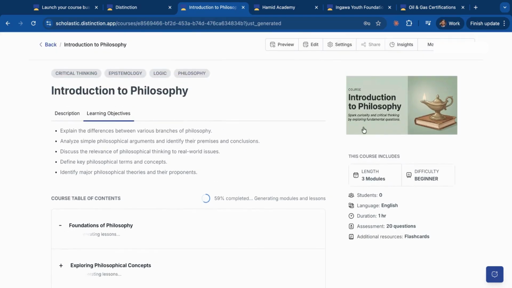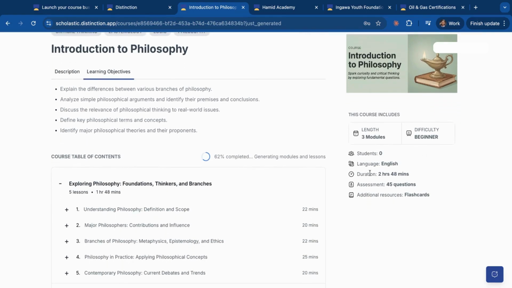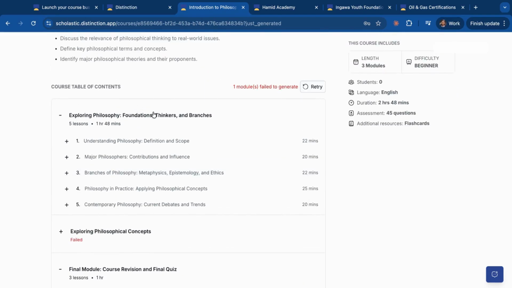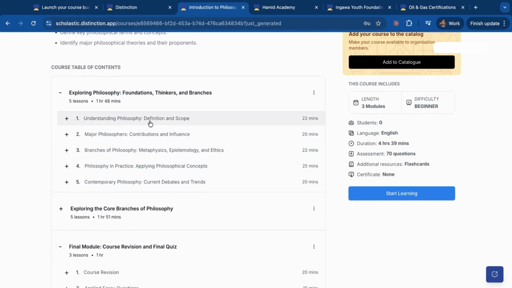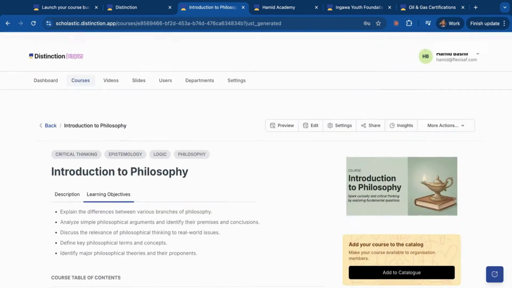And over here, you can see we have a very nice course banner. Introduction to Philosophy, Spark Curiosity and Critical Thinking. The length is mentioned, the difficulty level, and estimated duration for the course. Our first module is complete. We have the lessons on the agenda: understanding philosophy, major philosophers, branches of philosophy, and so on. The second is also complete, and everything is done.